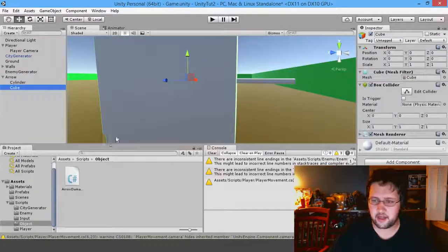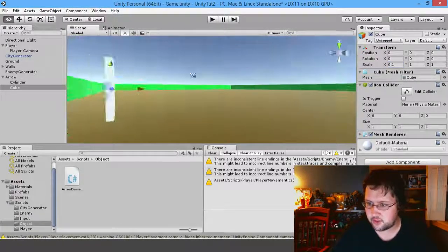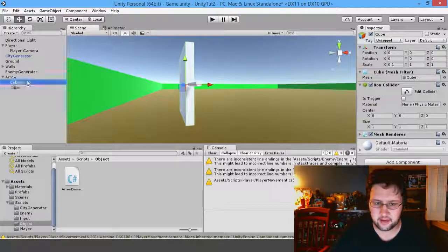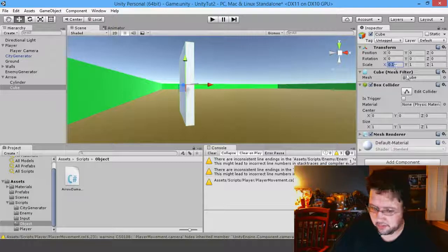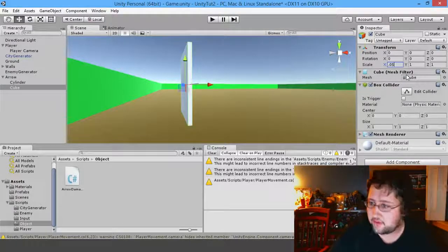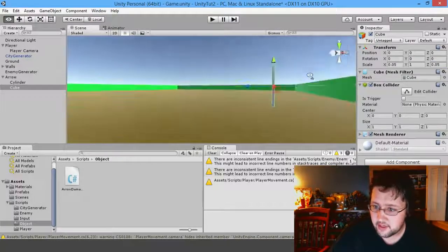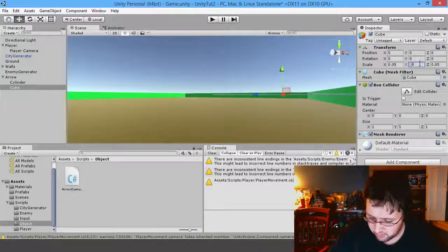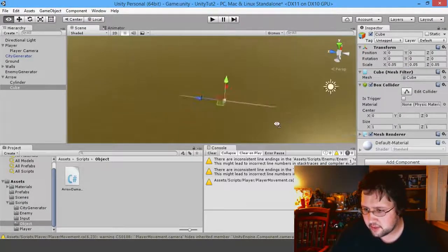Because we're just using some basic objects, I'm going to add a cube. This cube is going to have a width of 0.1, so that's our arrowhead width. Actually, I have to go back down to 0.01, because I'm going to use 0.05 for the arrowhead. So the cube is going to be 0.05 by 0.05 by 0.05.